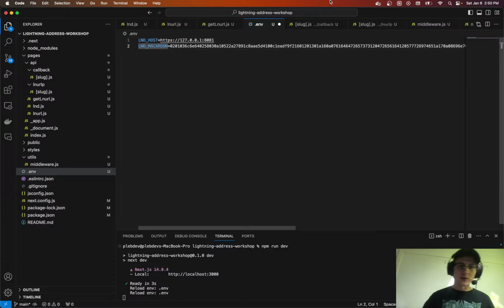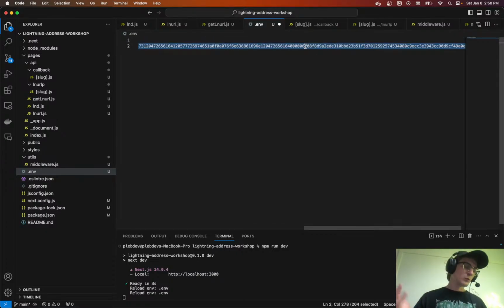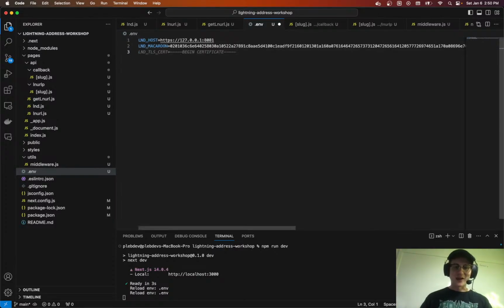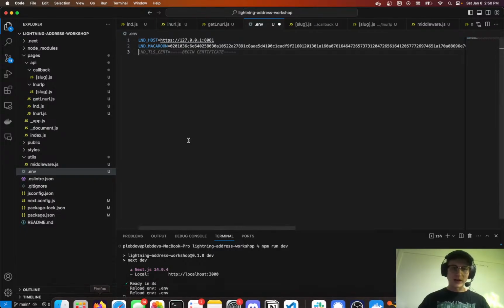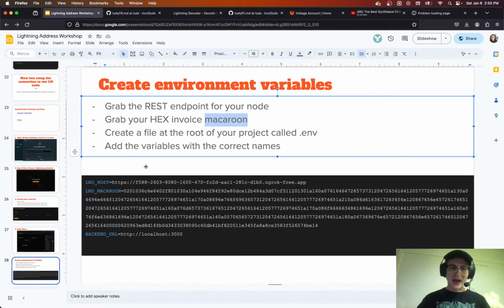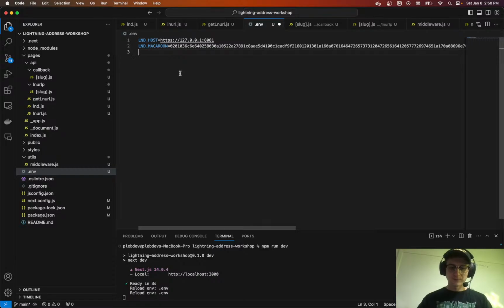Normally, if this was my real node, I might not want to show that. Well, I guess it wouldn't matter because it's my invoice macaroon, but, you know, be careful with your macaroons. Okay, and then the final environment variable we're going to have is BACKEND_URL, which right now we're just going to set to localhost 3000 because that's where we're running. We're running locally. Backend URL. Did I spell that wrong? No. Okay.